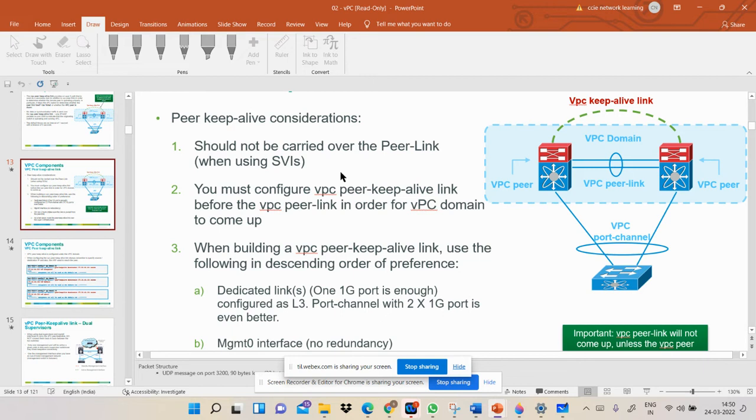So what are the VPC peer keep alive link considerations? It should not be carried over the peer link when using switch virtual interfaces. You must configure the VPC keep alive link before the VPC peer link in order for the VPC domain to come up, right? That means before configuring the VPC peer link, we have to configure your VPC keep alive link first. And once you configure the VPC peer link, then your VPC domain will come up, right?